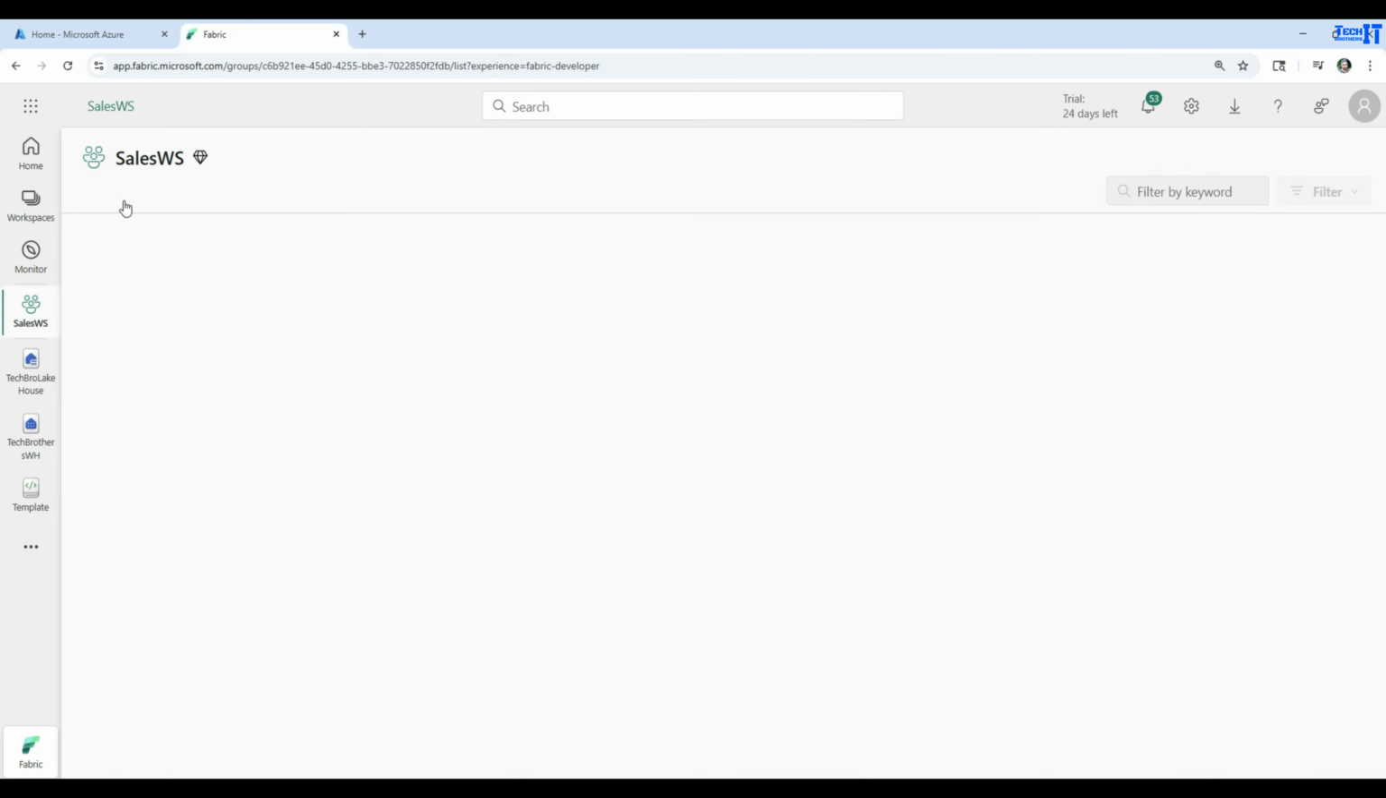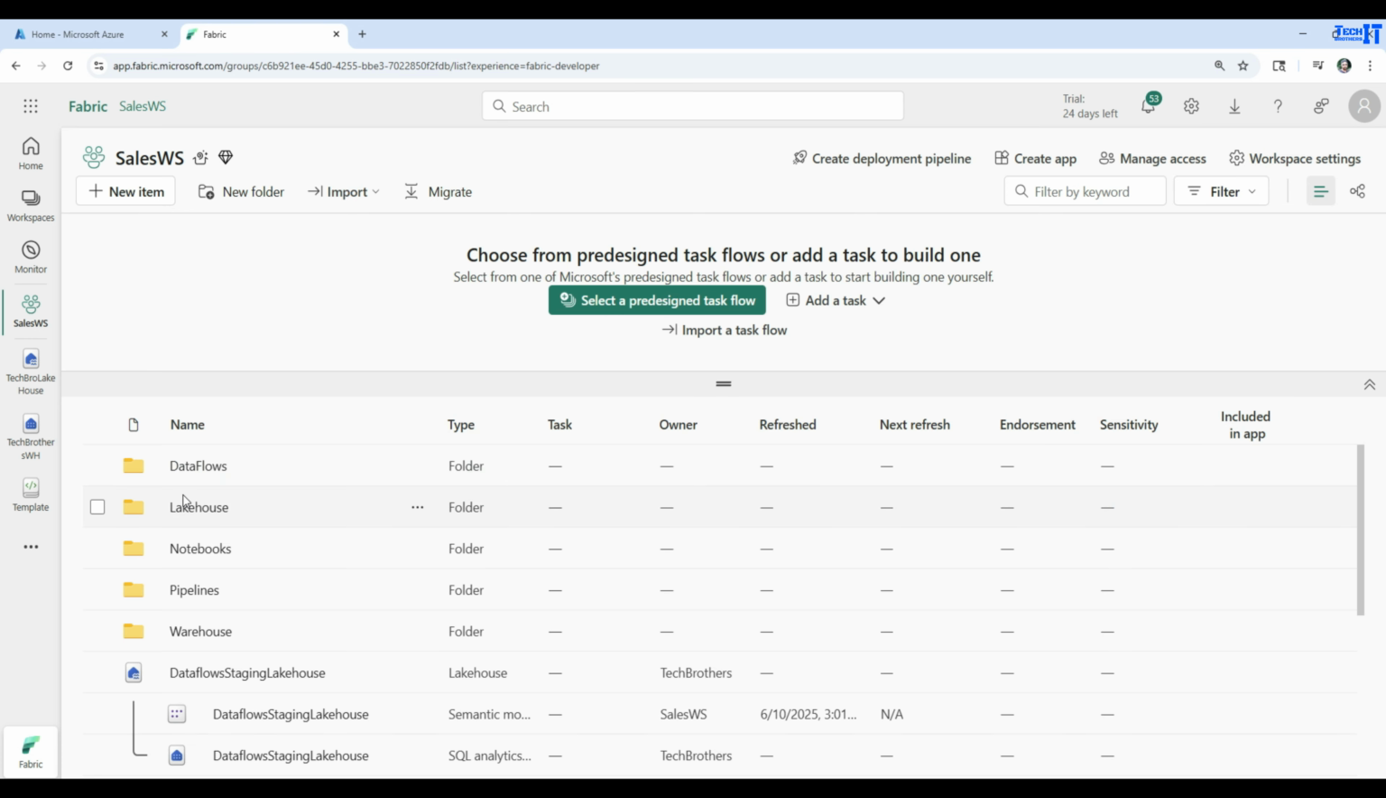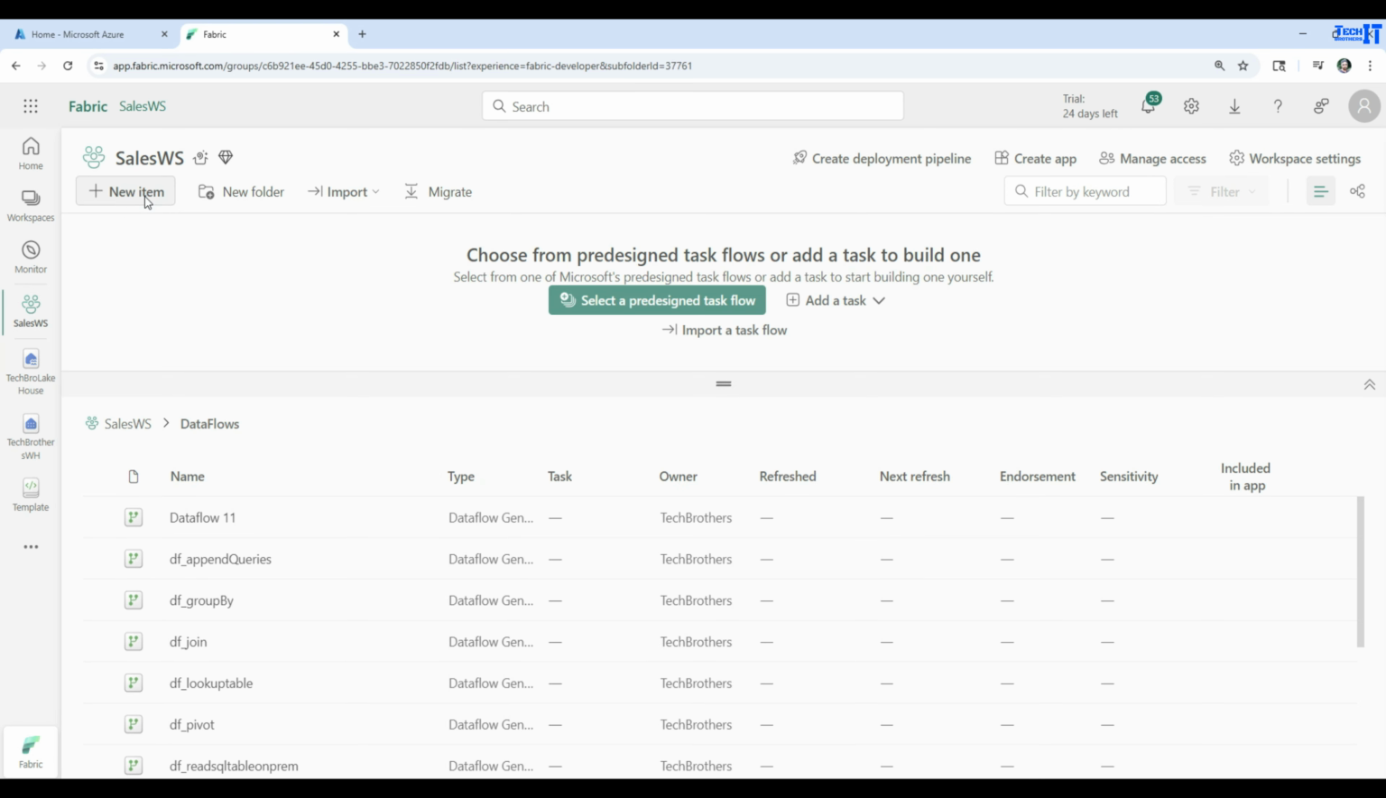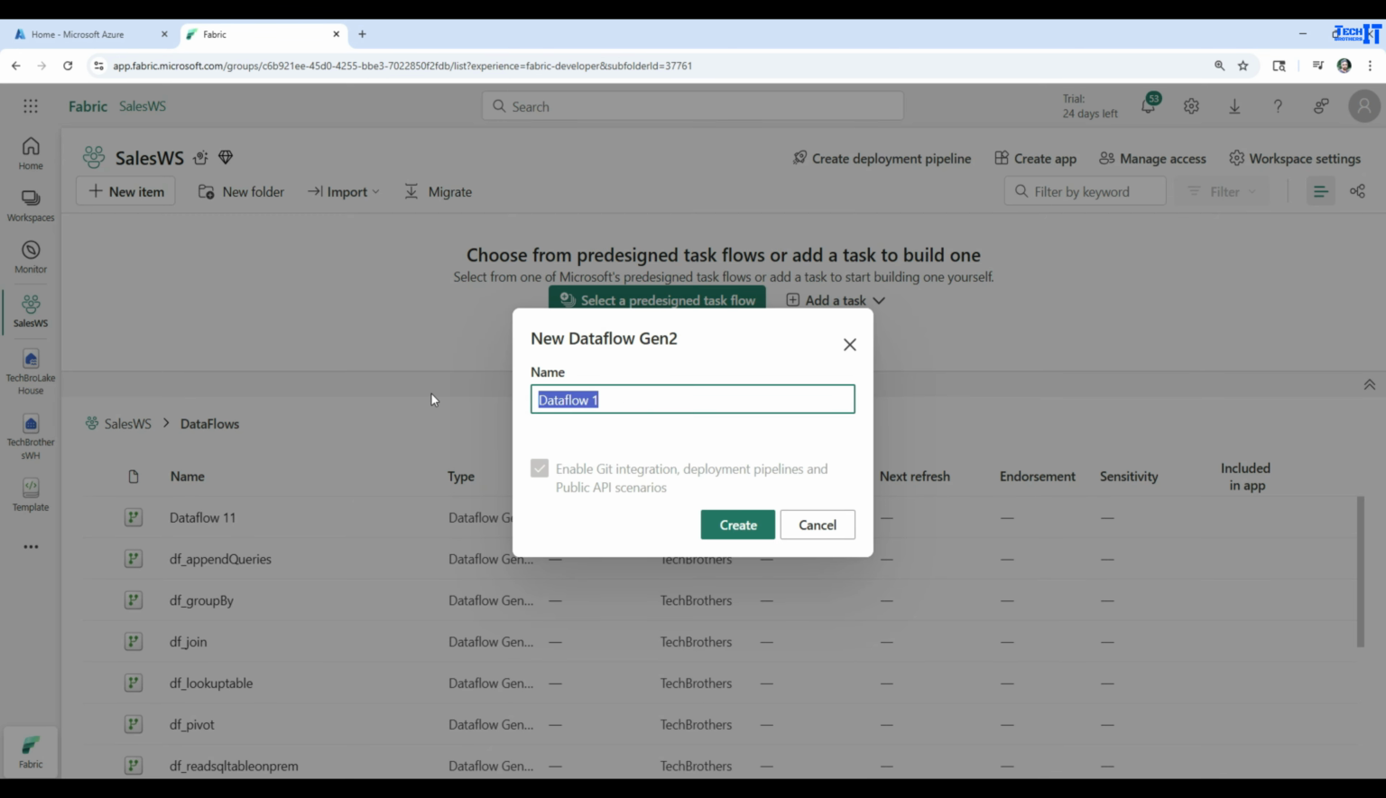I'm going to go ahead and create a new data flow. So let's go to our workspace here, go to data flows tab, and then create new item. I'm creating a Dataflow Gen2 here, and I will be calling this one df fill up and down. So that's it, and now we are going to go ahead and hit create button.